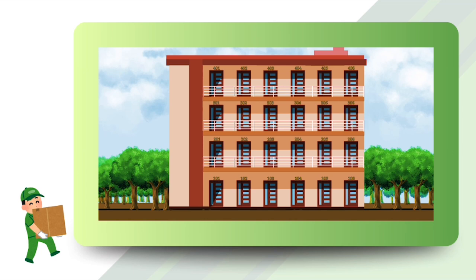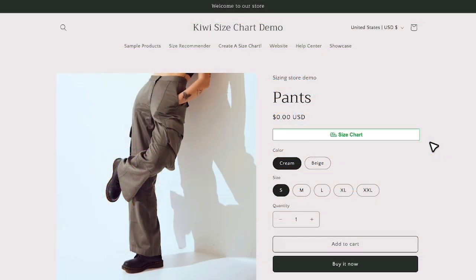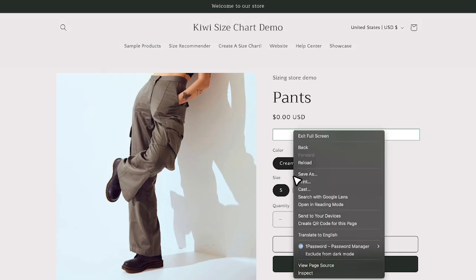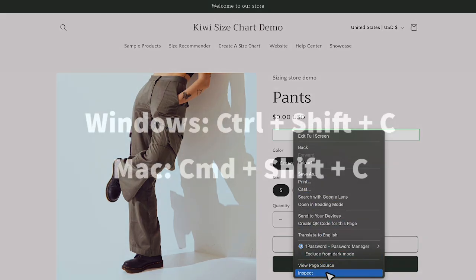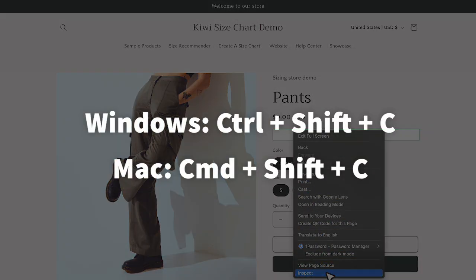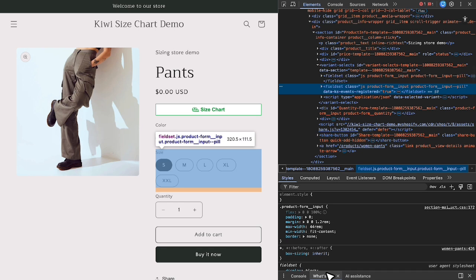Now let's walk through how you'd build one of these selectors yourself. Step 1 is to inspect your product page. Open your product page in Chrome. Then right-click anywhere near your size label and click Inspect, or you can use these shortcuts. That opens up Chrome DevTools, usually docked on the right or bottom of your page.